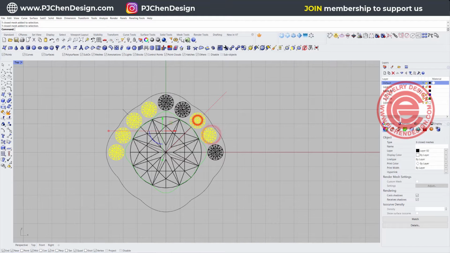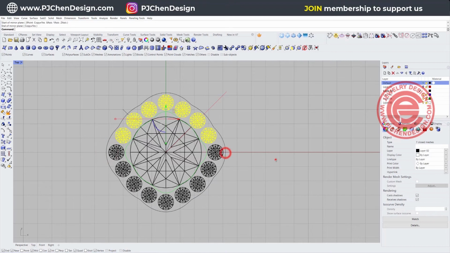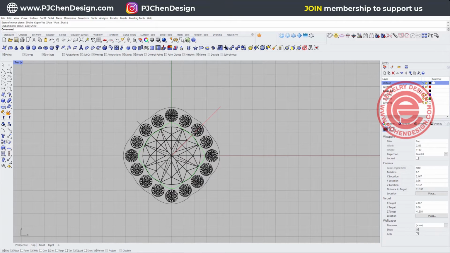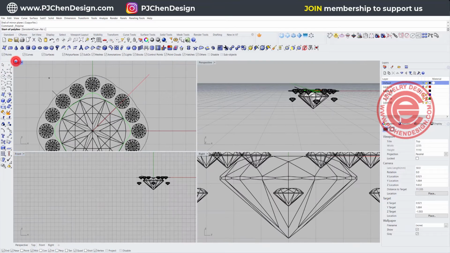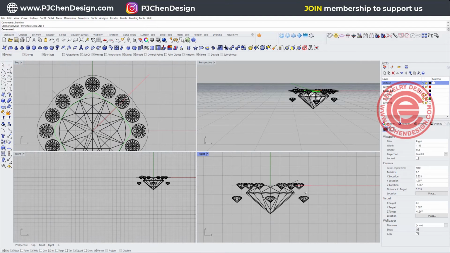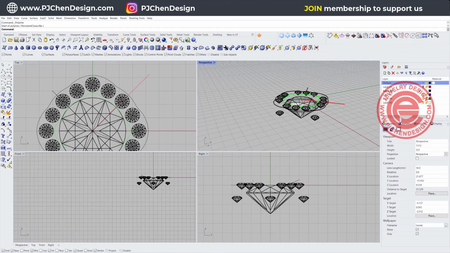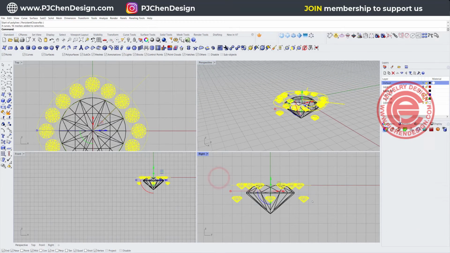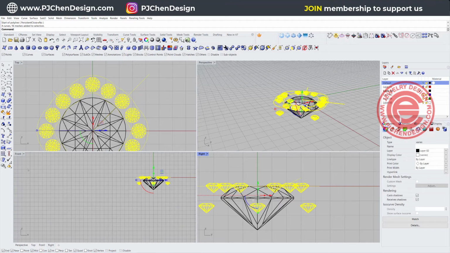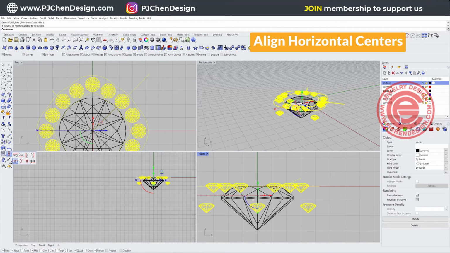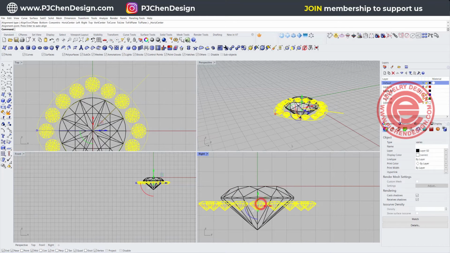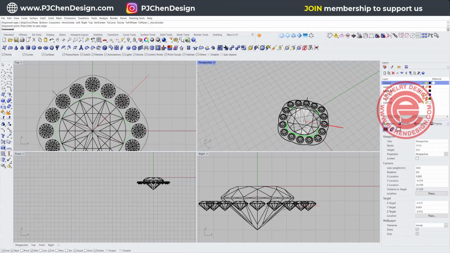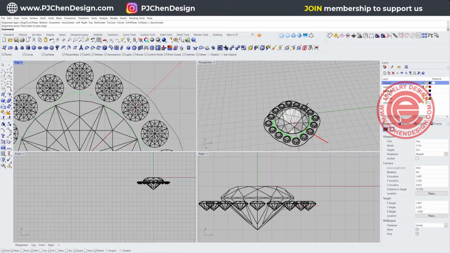And have this one, this one, this one, this one, and that's mirrored to the other side. All right, so that's the good arrangement there. Now, next one, we want to create the prong. Depends on how you like your prong. And you can see that they are not the same level. That's fine. We can pick up all the stones, and then we just need them to be aligned. So that's using align horizontal, and we want them to be aligned right there. All right, so now we have this. We just need to create the prong.